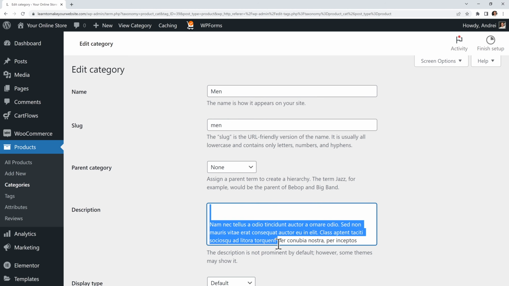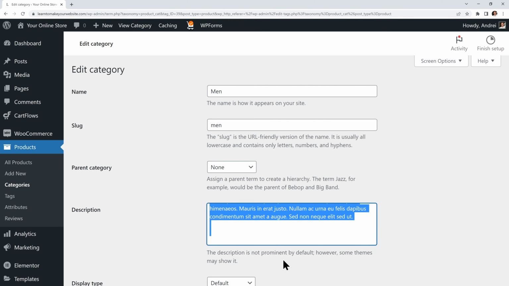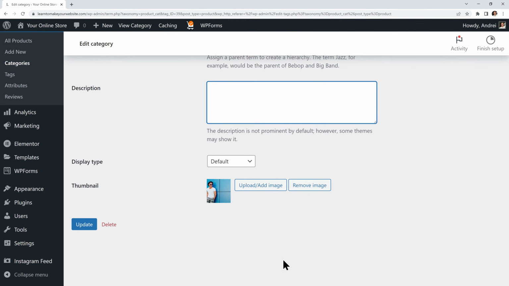I don't want any description to show up on my store, so I can simply remove it. Then further down, we have this thumbnail image that's not used anywhere, so we can also remove it. And then click Update to save our changes.